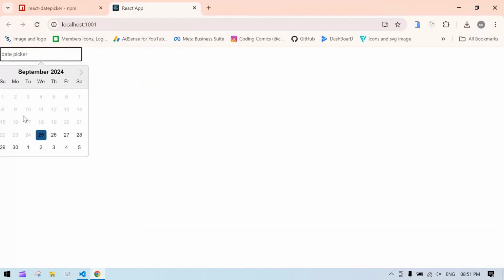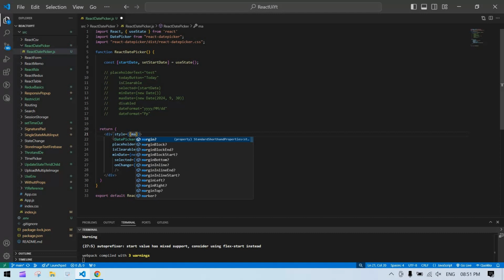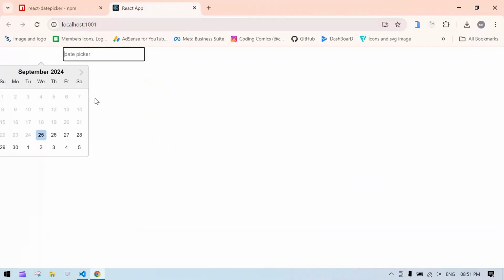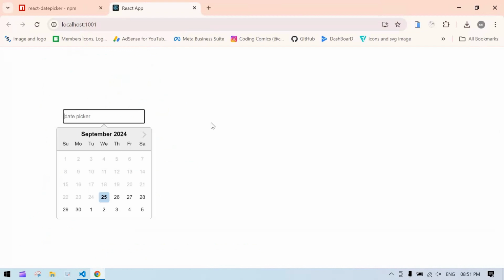So if I refresh the screen and see, the previous dates are all blurred, so I just add a style tag, margin left, 100 pixel or 10 rem. Yeah, this is fine, just add a margin. Yep, now this is good.